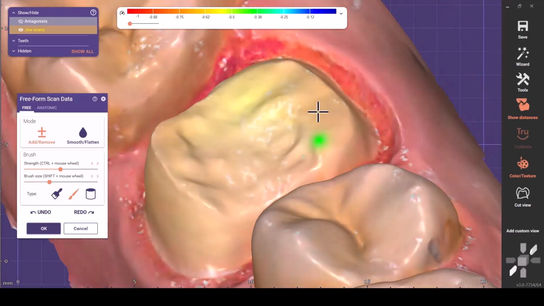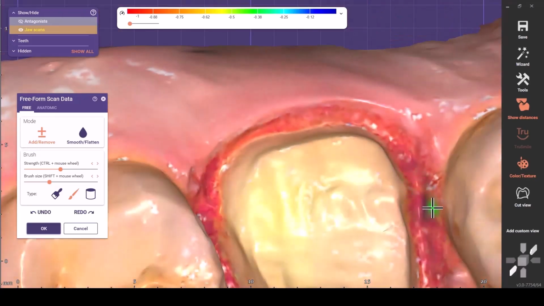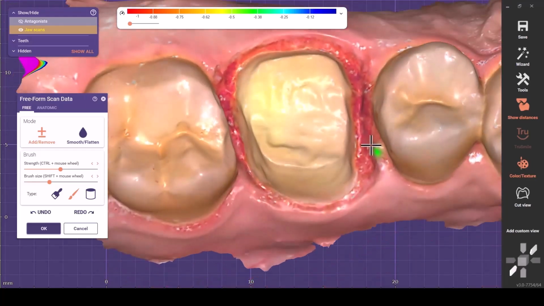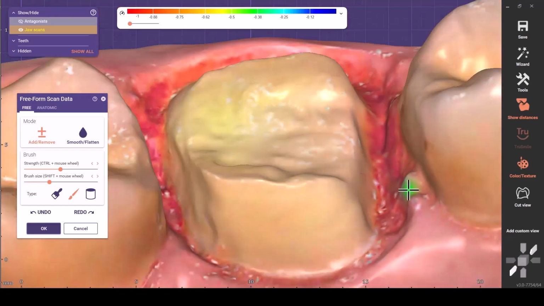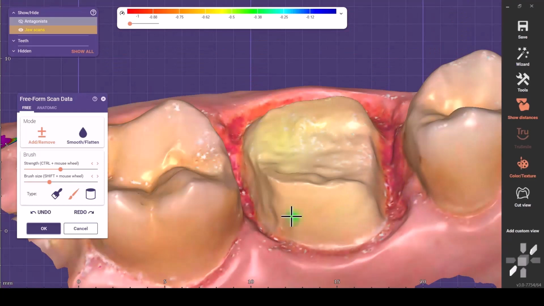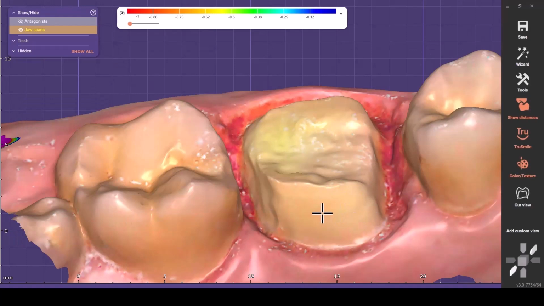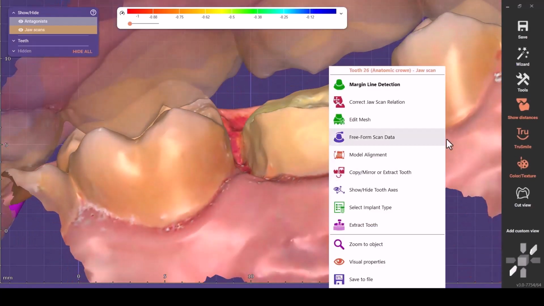This may be wrong in our scan, but you should do this step with caution. You are not going to remove a lot: we remove, smooth, remove, smooth, remove, smooth. Remember this: you are not only going to remove, you should remove and smooth to make a uniform, smooth area for your finish line.